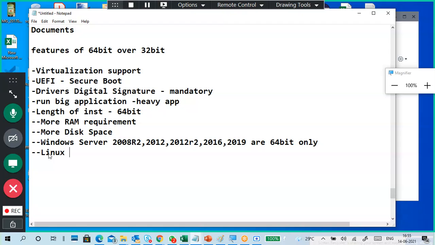If you take Linux, any edition like CentOS or any enterprise Linux, currently we have Enterprise Linux 7 and Enterprise Linux 8, Red Hat Enterprise Linux. Enterprise Linux 6 had 32-bit and 64-bit, but now 7 and 8 are 64-bit only. As far as I know, no 32-bit.